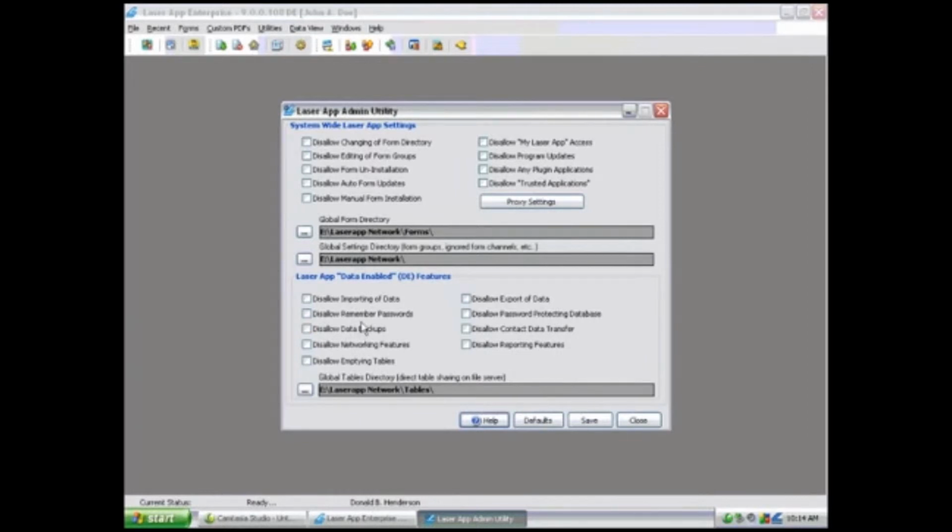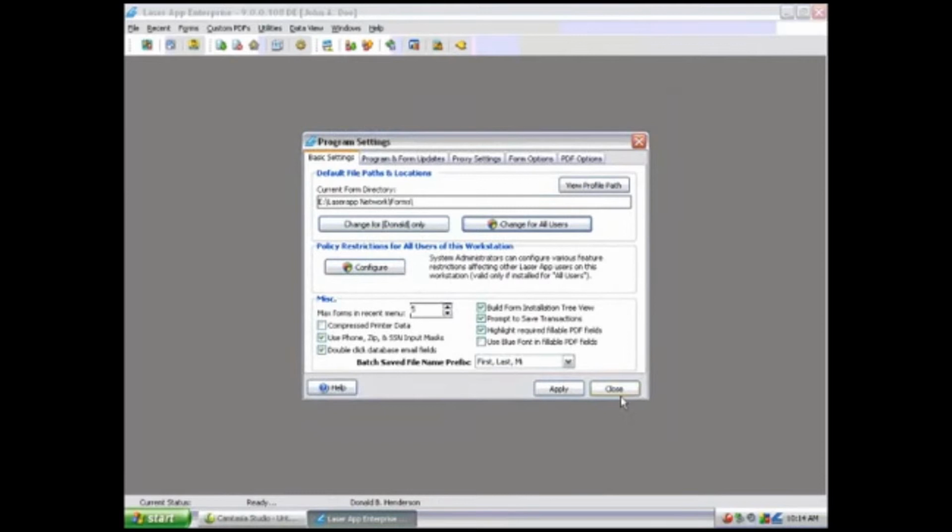So you could have multiple computers pointing to those same folders, so if one person maybe downloads a form or adds a client, everyone's going to see these changes. And that's really all there is to the networking.